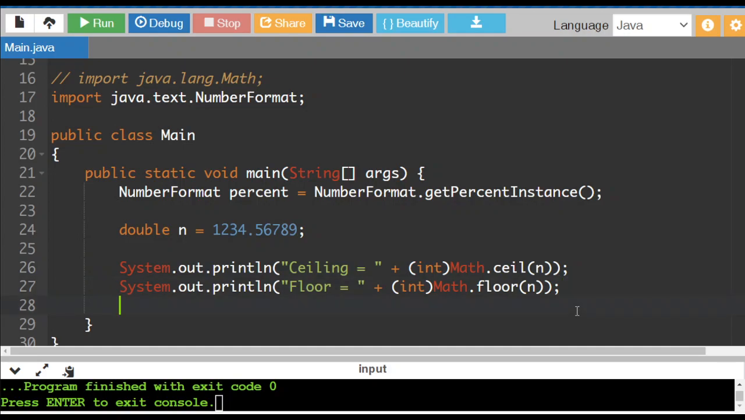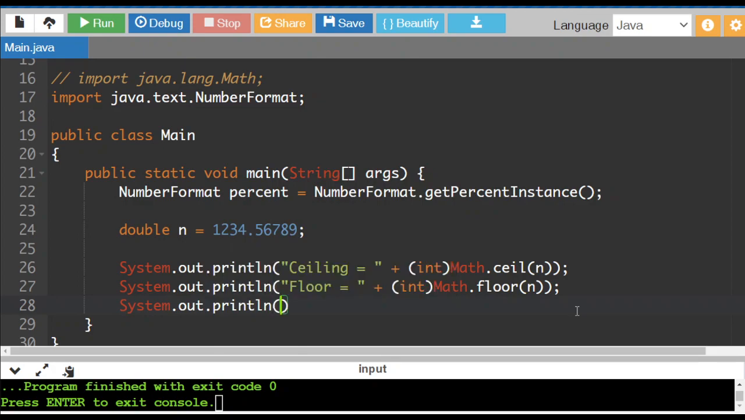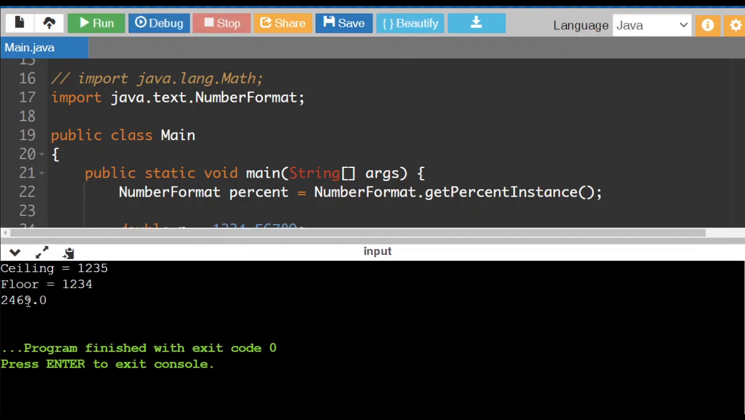So if we wanted to do some math with that, we could. So if we wanted to do something like this, System.out.println, and imagine for whatever reason we wanted to add these two values together. So this plus this, that would be fine. So we get two doubles added together, we get a double result.